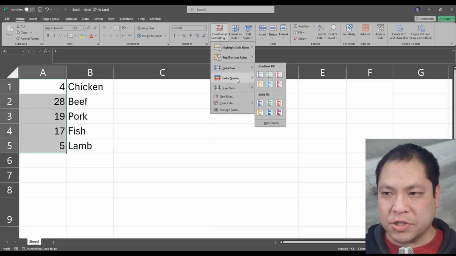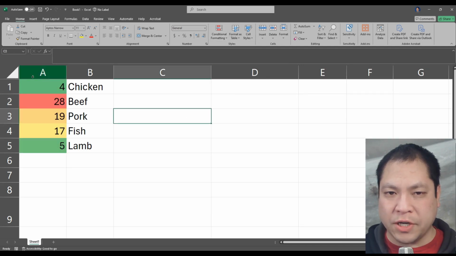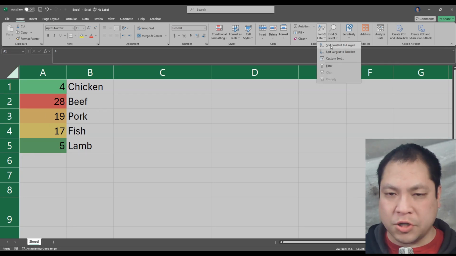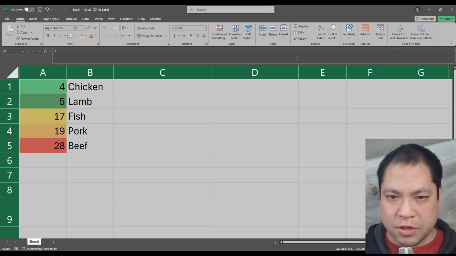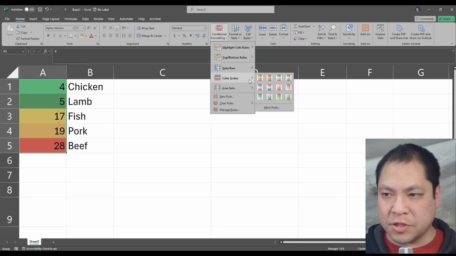We can also go color scales. So this will change the color scales. It looks kind of funny, but if we sort by that number, smallest to largest, all of a sudden there's light green, dark green, light green, yellows, and then reds, right? Because it's going from smallest to biggest. And so there's different options that you can use for the color scales, different looks that you can do. So that's really cool as well.